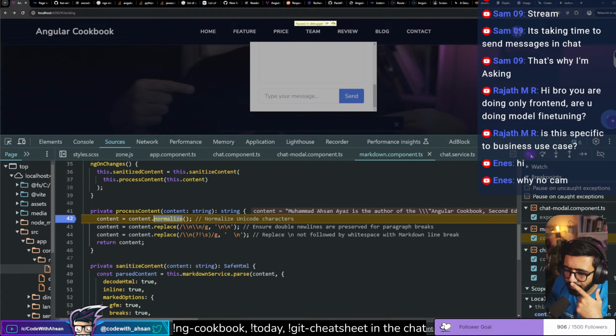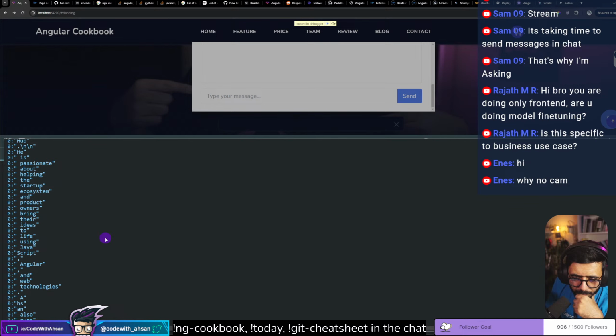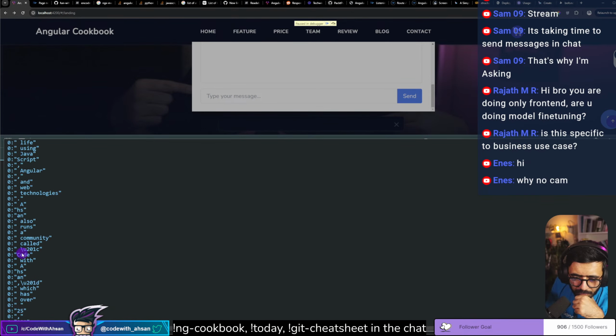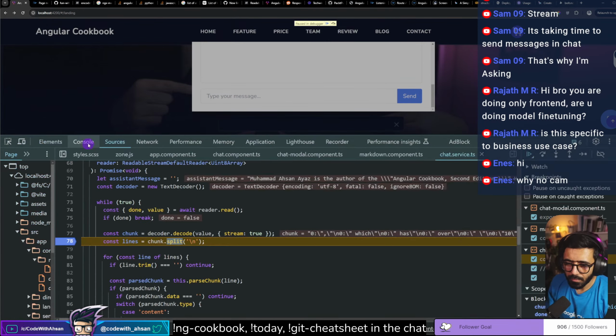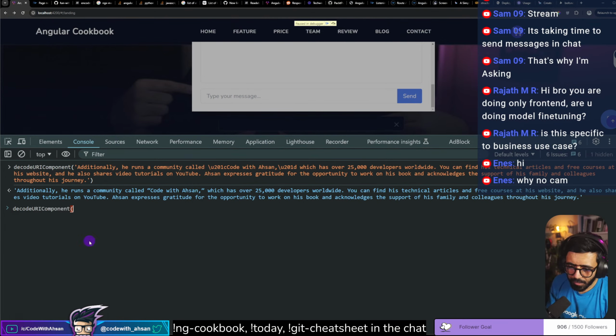Okay, so this is the next chunk. There should be another one with the decoded stuff. So here you can see we have this thing here called this, but then this should have been converted into, if I do decode URI component, right?